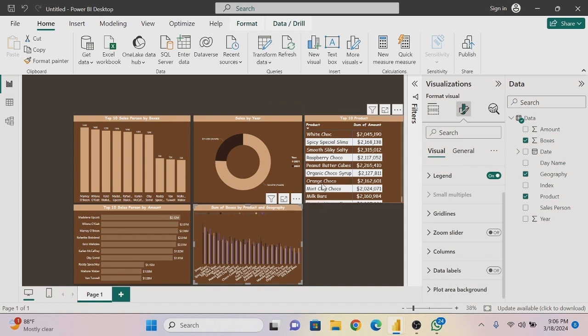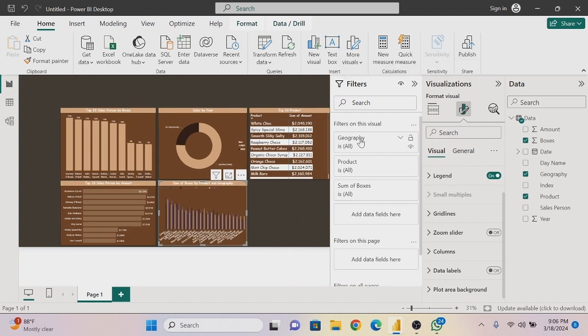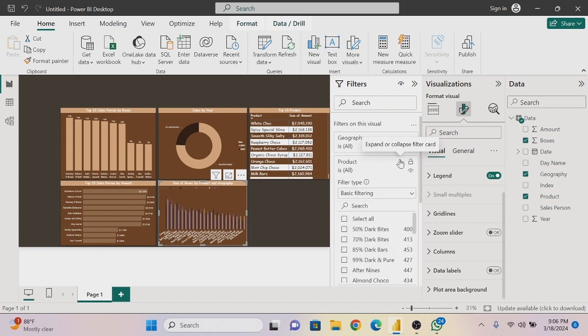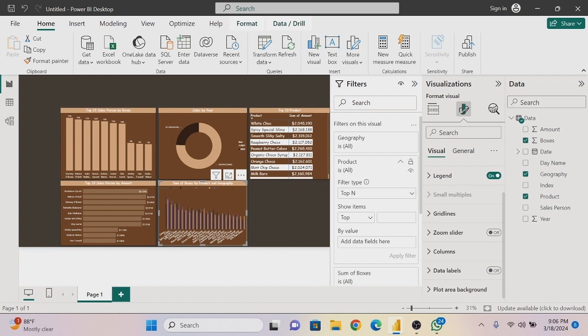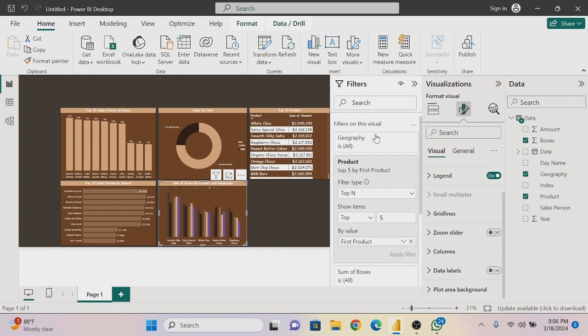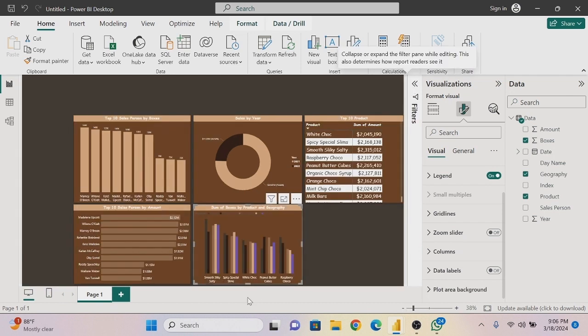Okay, next let's do top 5 also. So I want to do the top 5 products. Click on this, drop down, top N. We're going to write 5 here, and we're going to drag products to by values. Apply filter. Now we have the top 5 products. So let's do format also. Now, as you can see, these are the top 5 products for each of the countries.